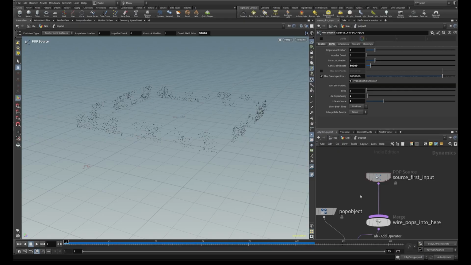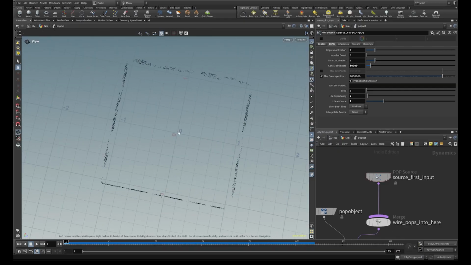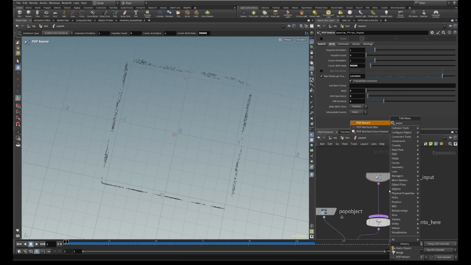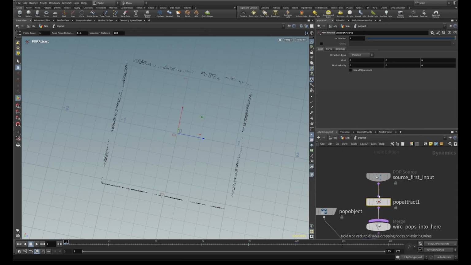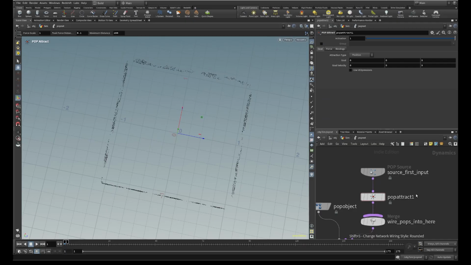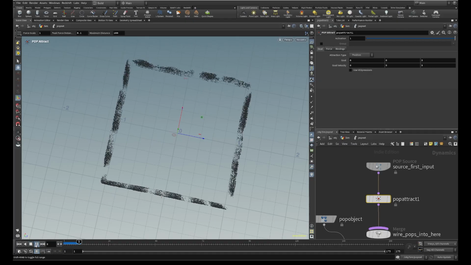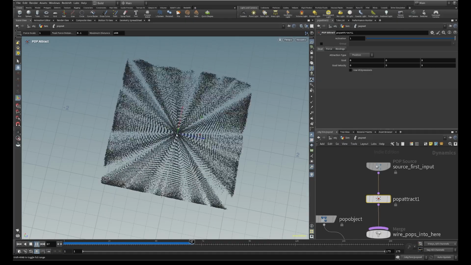So we want all these particles to go towards the center, or get attracted towards the center or towards an object. For that we are going to use a pop node called pop attract. This is a pop force node. And this basically attracts the simulated or generated or emitted particles towards a certain point or position or certain surface points. If I run this now, all the particles are getting attracted to the center.